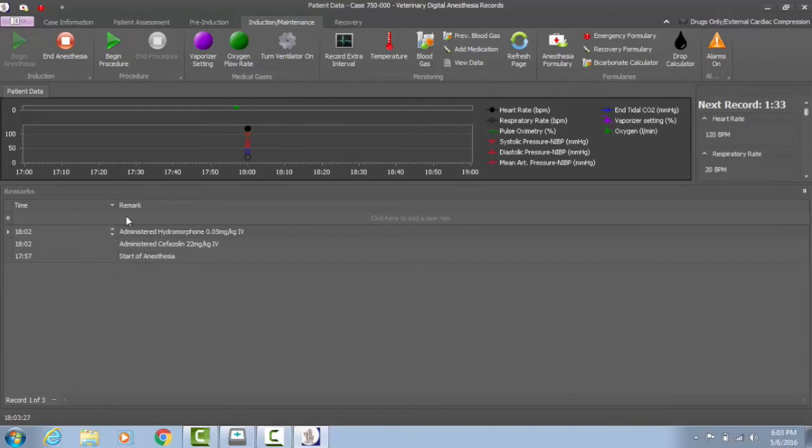So the other thing you can do is if you ever need to enter anything, like say you added a CRI and then you change the rate, you can click here and type in your rate change.